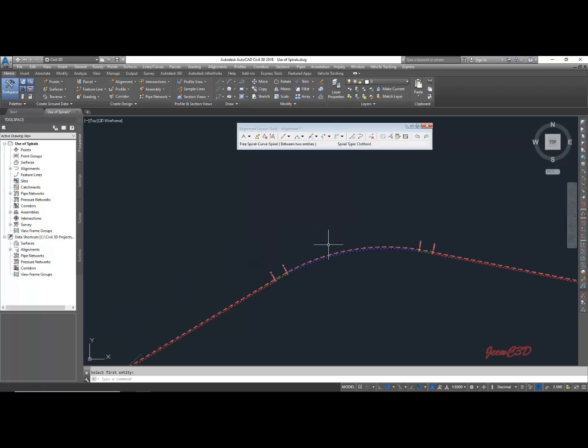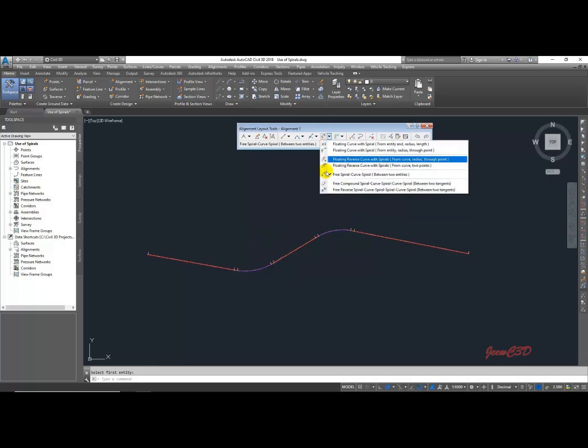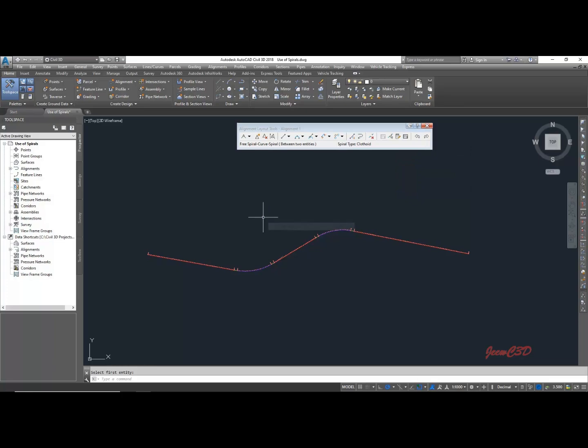So that's about adding spirals to your alignment. So you will be using them someday when you are designing with Civil 3D alignments. So there are so many options to practice. You can use these options to practice and see what will be done by these various options. So that's about use of spirals in Civil 3D alignments.